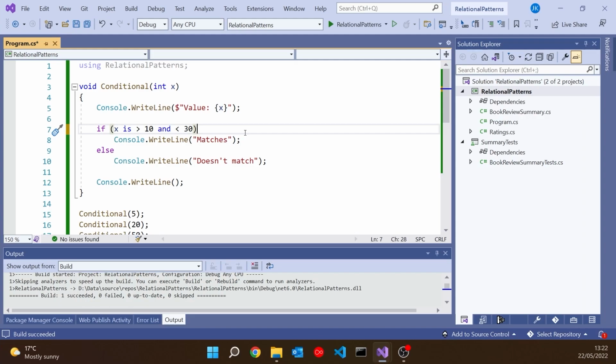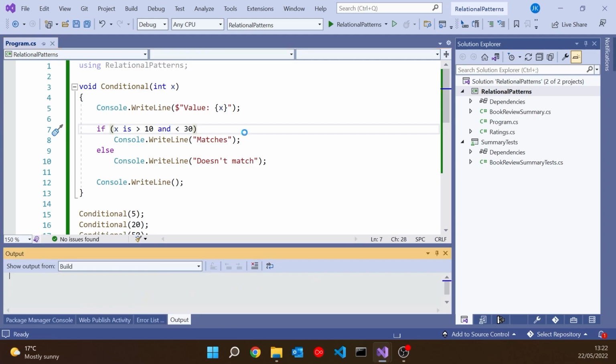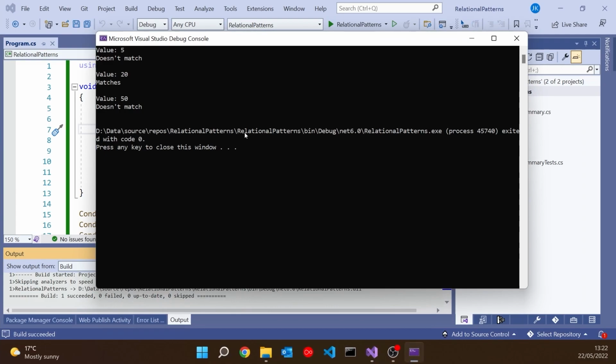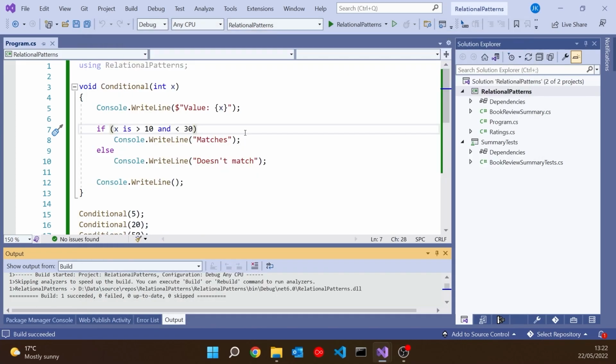And so now we are saying x is the thing we're testing both times. So if we run that one up, we'll now see it runs and it gets that correct behavior, so the middle value is the one that matches. There's all sorts of other things we can do with this.